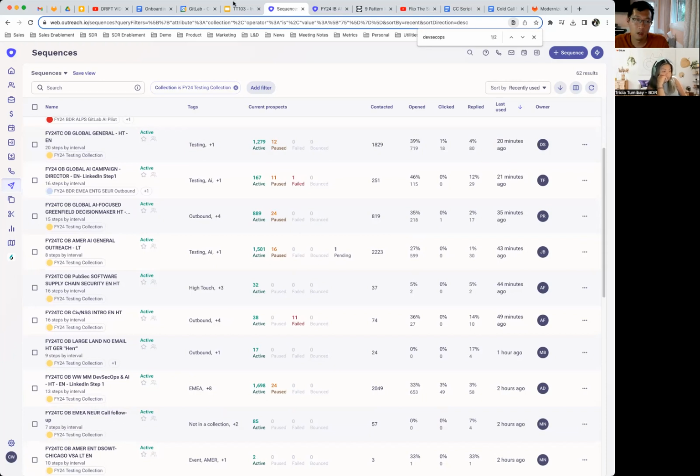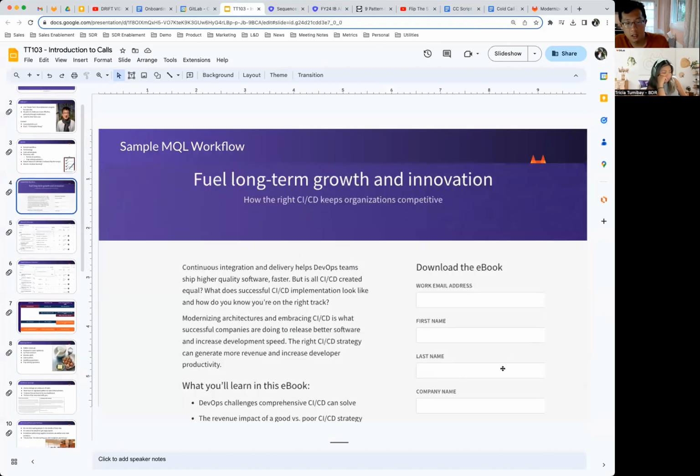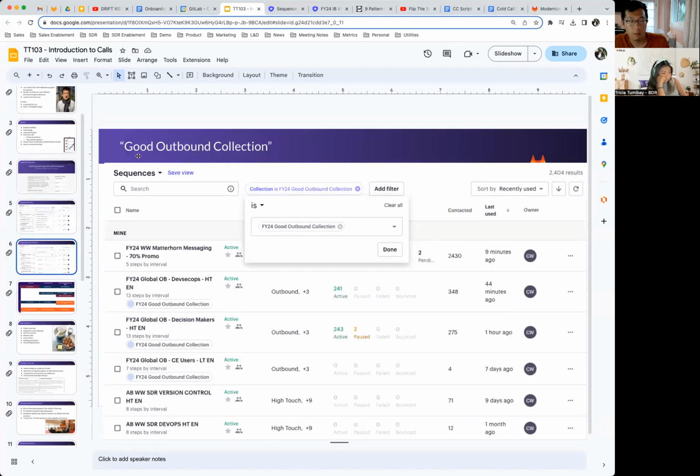Okay. So just to review, marketing creates content. They come in as leads for us. We have collections and outreach. There are many different groups of collections. Talk to your manager and your onboarding buddy. A lot of teams have their own collections, and one in particular is the good outbound collection. Okay.